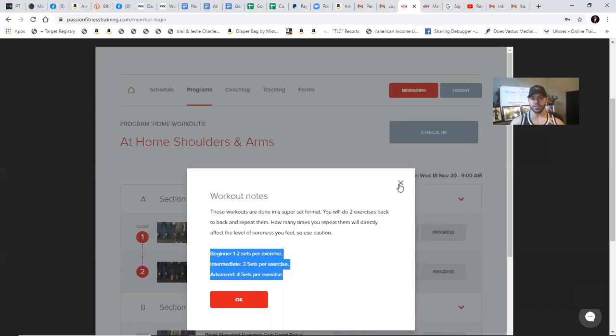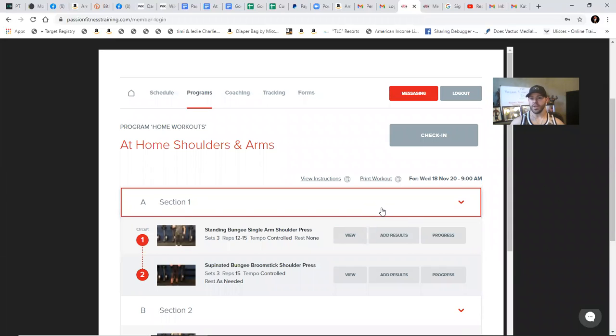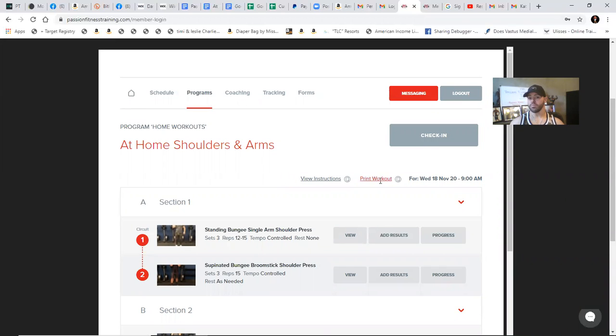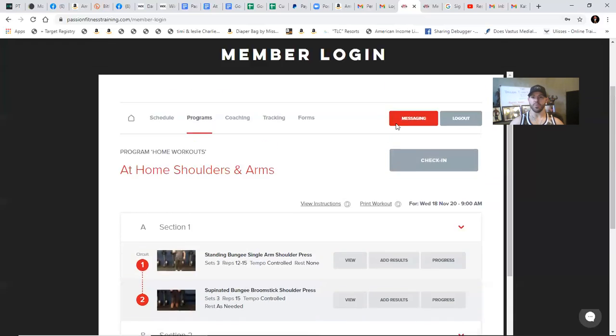But you always want to click on those instructions depending on the workout. If you ever wanted to print the workout, you typically have to do it from the computer, and you can click here and print the workout. And then once you finish, you can just say check in, and you can keep a record of the days that you've been working out.